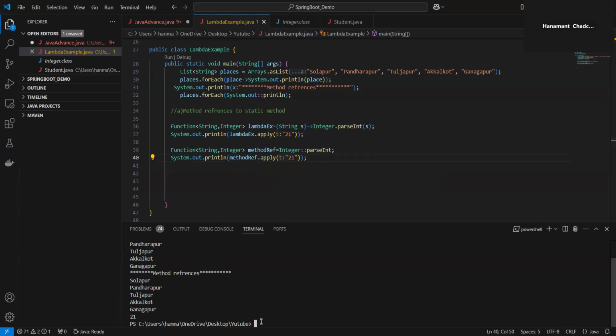We will use it. Compile it, run it. See, we are getting the same output. Here I will provide any value, okay? Rather than providing the 21 value, I will say it. Compile it, run it. Like this, we will call the static method from any class.